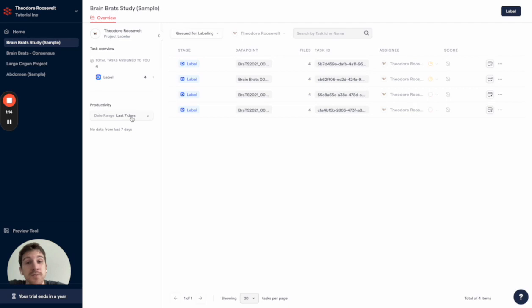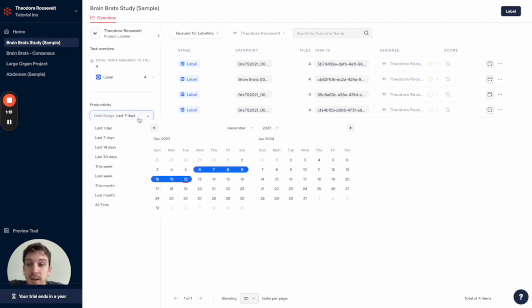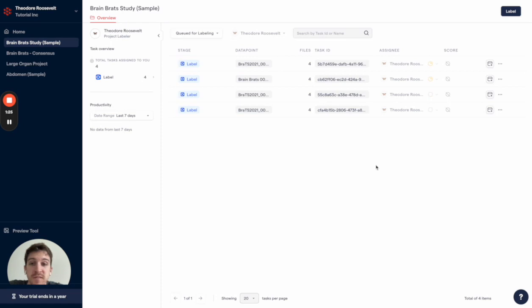After you start annotating and do some work over a certain period of time, you'll also have access to your productivity data. And you can customize your timeline here or use our presets to determine how productive you have been over that course of time. In the center of the page, you'll find entries here. Each of these individual entries are tasks, and you'll see that you are the assignee for these tasks.